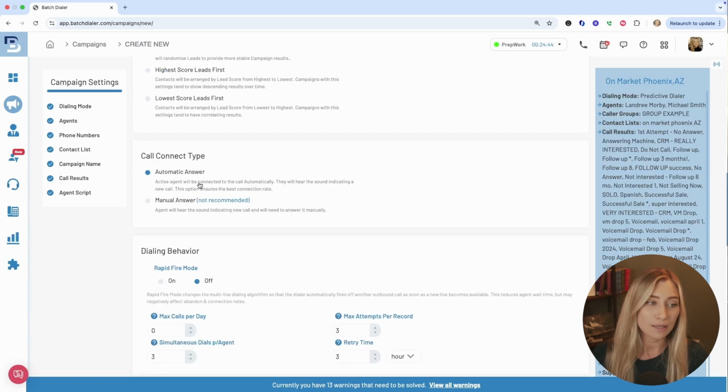And then the call connect type, always leave this on automatic answer. It just means that as soon as you get connected to somebody, you will be automatically talking to them. The manual answer just causes a delay. It gives you a choice if you want to get connected, so just leave that on automatic answer.